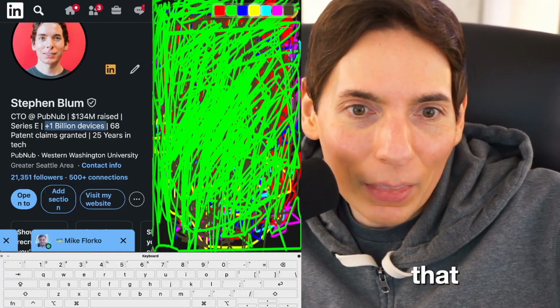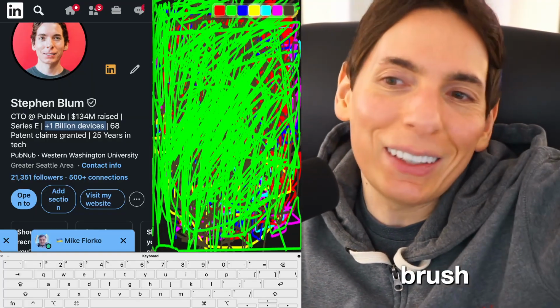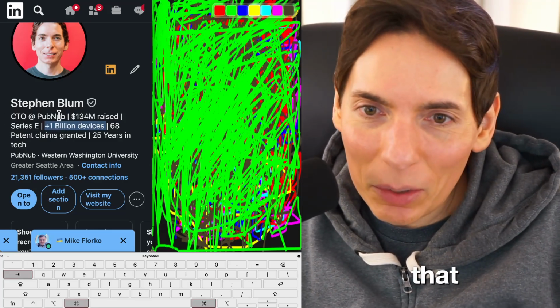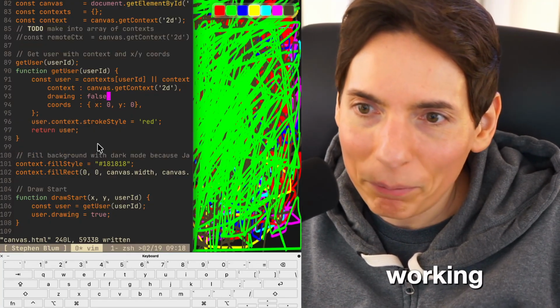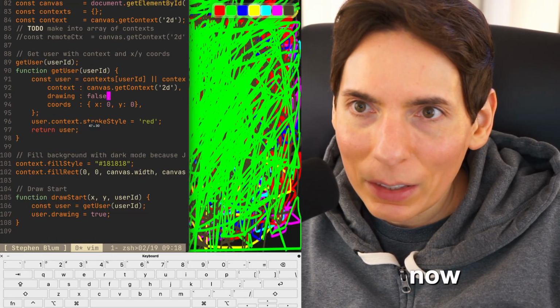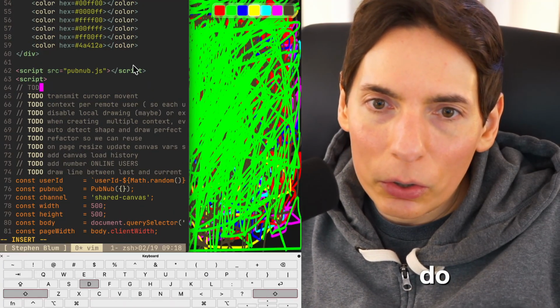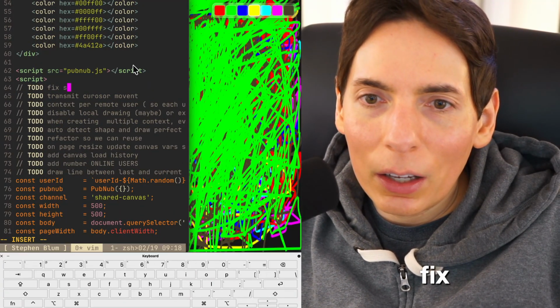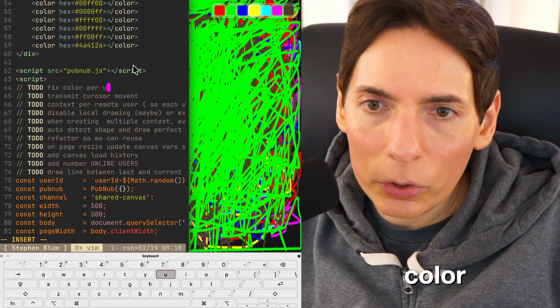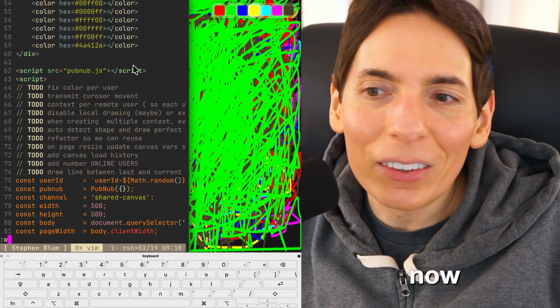Isn't that great? We share the same brush. Yep, I think that's what it is. We got to fix that. That's something that we're going to fix, you guys. We'll be fixing that next. So to do: fix color per user. Because right now you're all the same color.